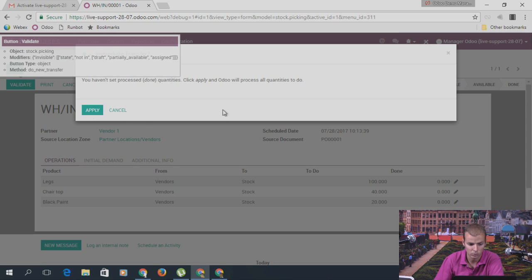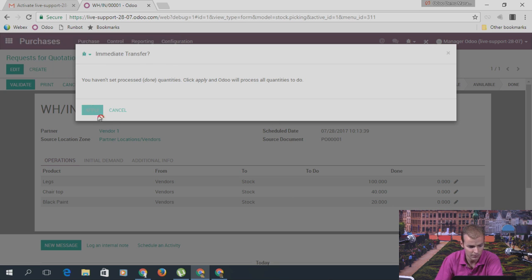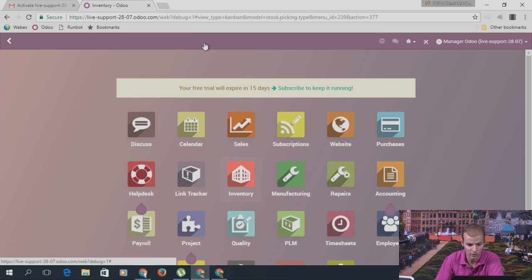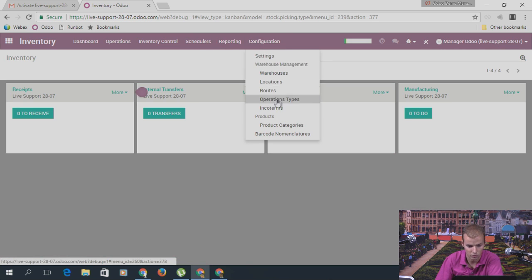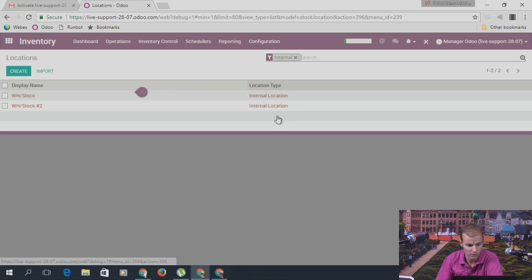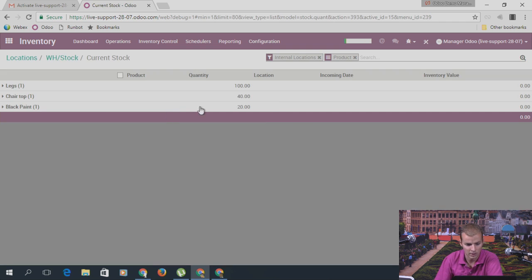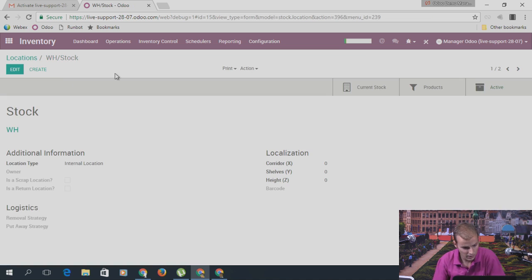I validate. Odoo tells me that I've not set any quantities as done, so it will apply everything. So all quantities to do will be received. I apply. Now if I check my inventory, I take the chance to show you how you can check your stock. If I go to my stock there, I can see that I have 100 legs, for example, and some other products.